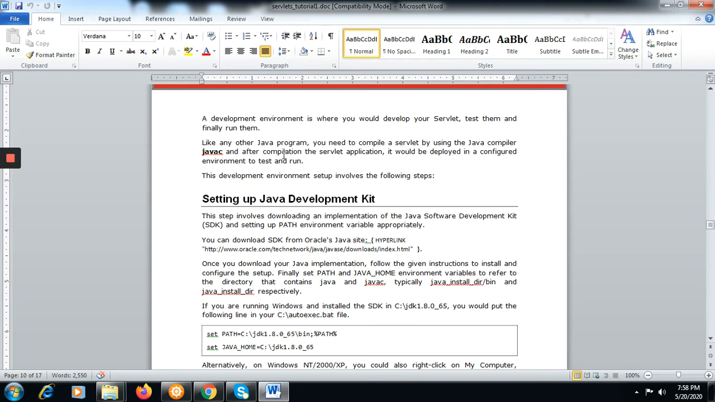So like any other Java program, you need to compile a servlet by using a Java compiler, javac, and after compilation, the servlet application would be deployed in a configured environment to test and run it. So you need to develop. Normally we already know that we use Eclipse, so we will develop that servlet component in Eclipse, and then we will deploy it into a server. So that is basically the environment.